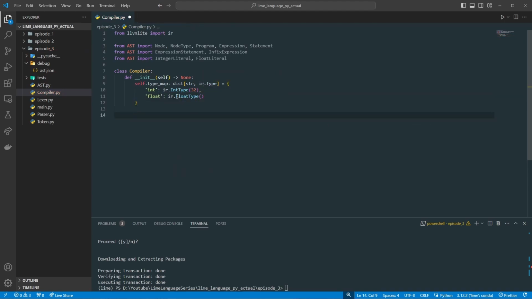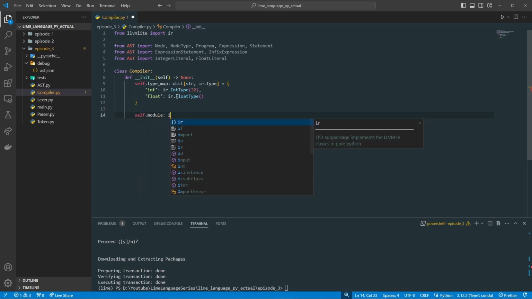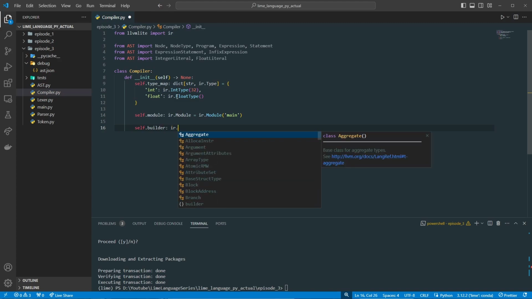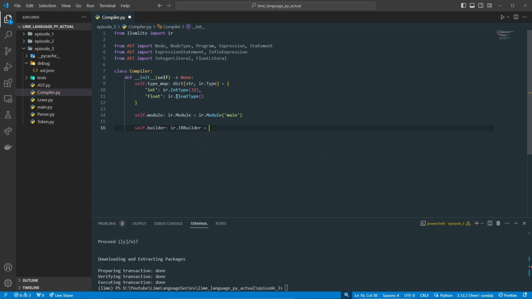Next thing we're going to need is the module. This is going to be the main container for all of our code that we're generating. So self.module, let's type ir.Module. We'll name this module main. You can name it pretty much whatever, but main is what I'm going with. And then we'll need a builder. So self.builder, ir.IRBuilder, and then we'll call that function as well.